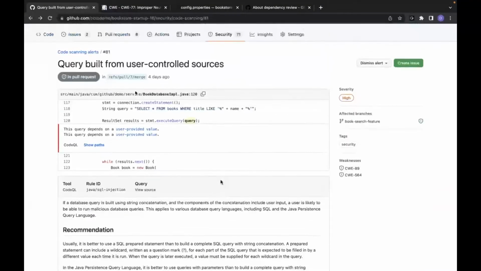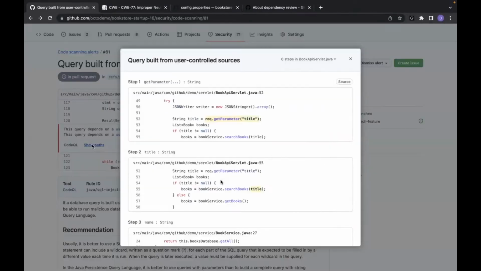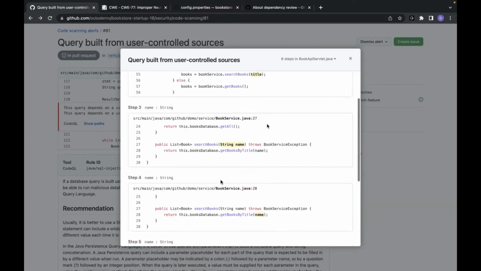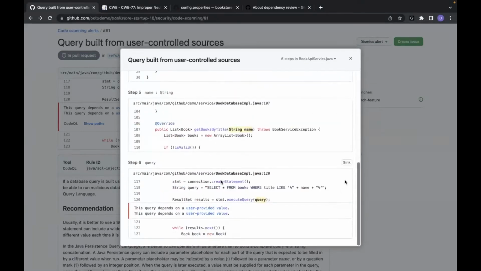Now, one other thing I can do here, apart from creating an issue and dismissing the alert, is click on show paths. What show paths does is show you all the code paths that actually led to the vulnerability. For instance, over here, I have two files leading to this. You can see the source where this is getting defined, and you can track it all the way down to the sink portion.